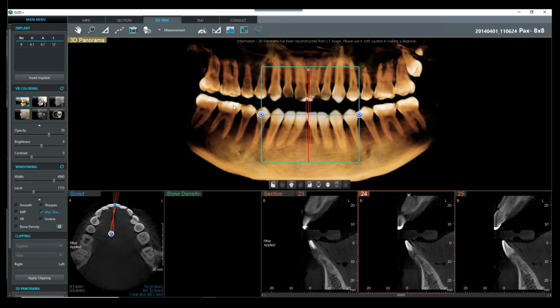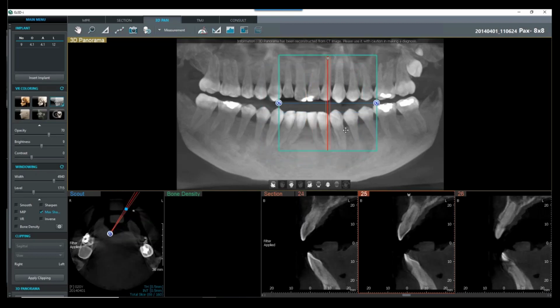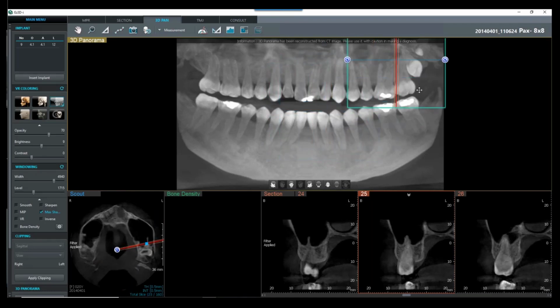So you can see that we have our setting defaulted to the pan rendering view, but I like to use the MIP, the maximum intensity projection filter, on the left. So if we click that, I prefer to use that because you can see the ridge really well. So it's really nice for implant planning. So we're going to just position our navigation box basically over what we want to look at. So let's start with that impacted molar up on number 16. So we can place it there.